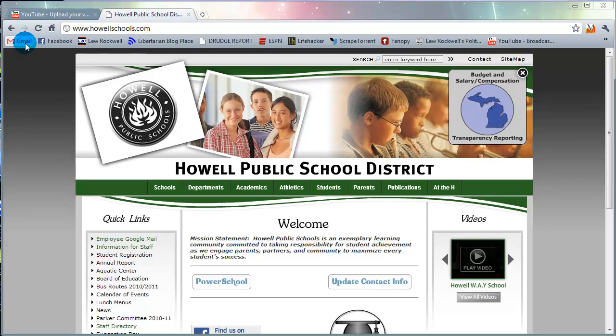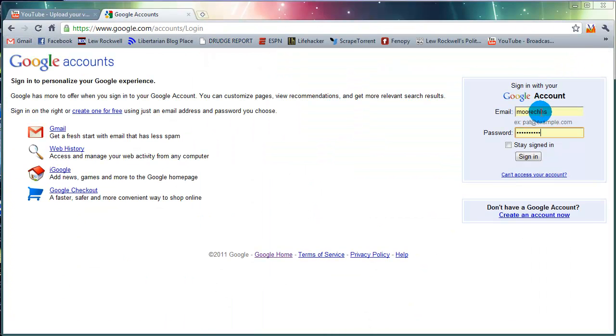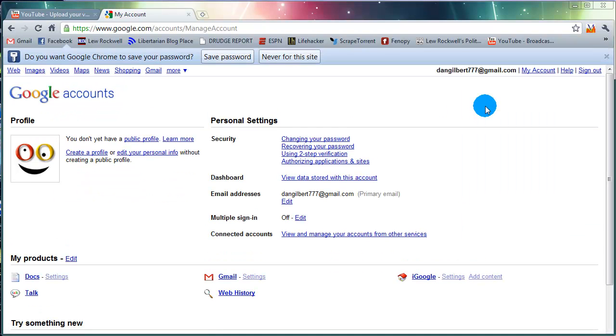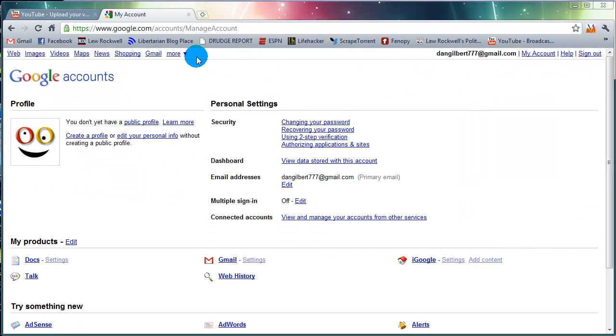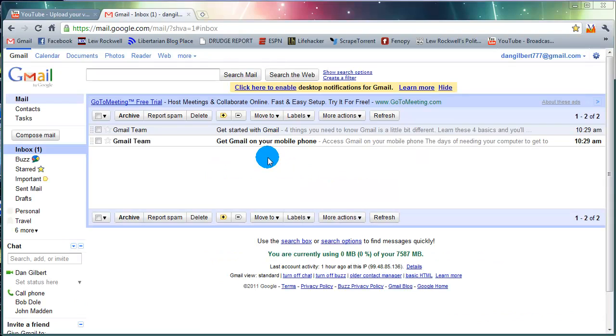So first thing we're going to do, we're going to go to Gmail. I hate when it asks me to do that. And we're going to log in, Dan Gilbert, 777, password in. I don't know why it's having me do that, that's fine though. Anyways, so we are at our login screen.